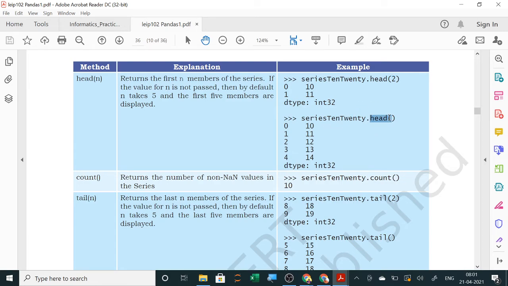From top, if you want to display the first one, I will write 1 in brackets and the first record it will display. If they ask you to display the top 10 records, top 10 scorers of any competition, now you will sort in descending order of marks, and you can use the name of the series as marks dot head. Now 10, so you will write 10 here, so top 10 it will display.